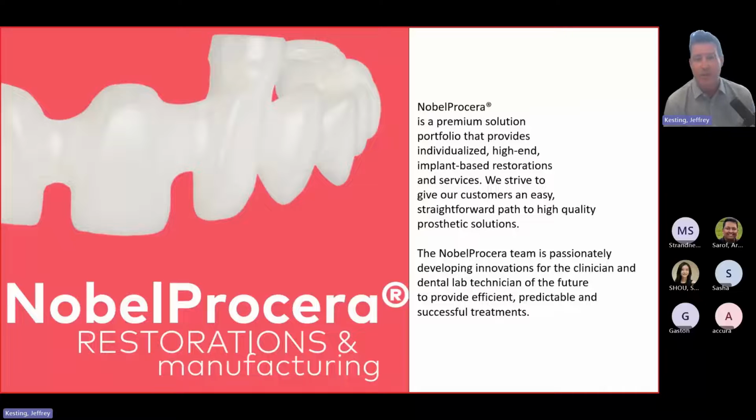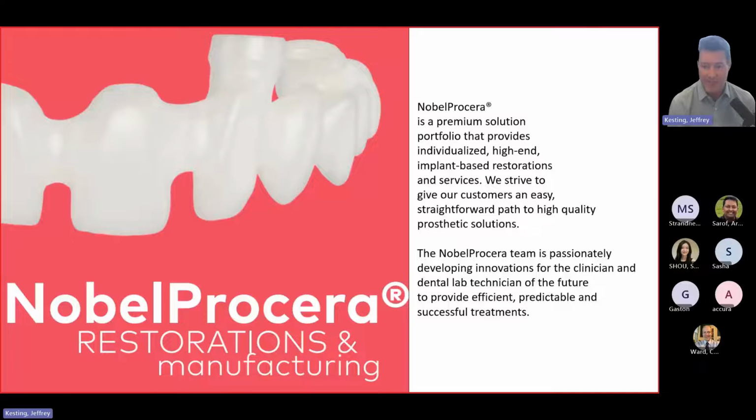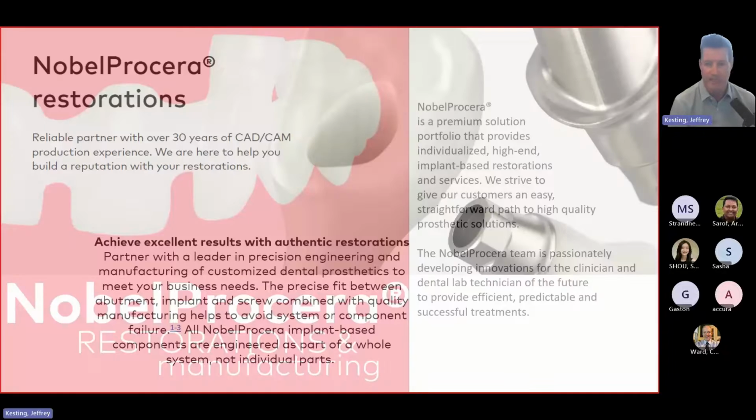With exocad, we're able to design our NobelProcera custom restorations, and this is their premium portfolio of custom prosthetics, very high-end implant restorations. And that's due to our manufacturing process, which we'll talk a little bit about as well. And NobelProcera, we're always looking at ways of developing innovation and improving innovation in our workflows between the clinician and the dental lab, and ultimately leading to more predictable, successful treatments for patients. That is always the goal here, and we're going to talk a little bit about that.